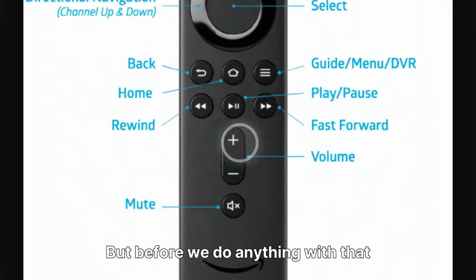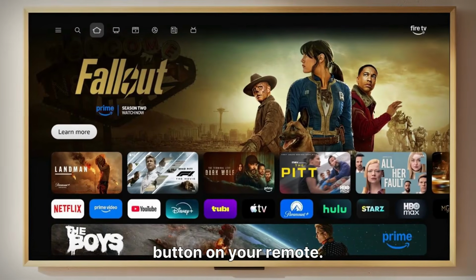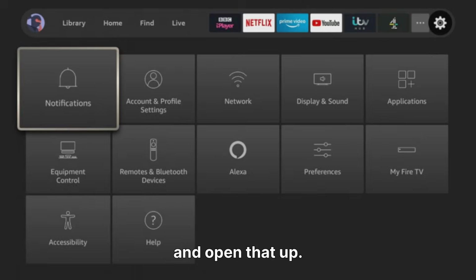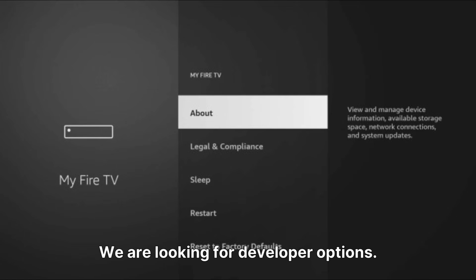But before we do anything with that, I want you to press the home button on your remote. Scroll over to your settings. Then scroll over to My Fire TV and open that up. We are looking for developer options.